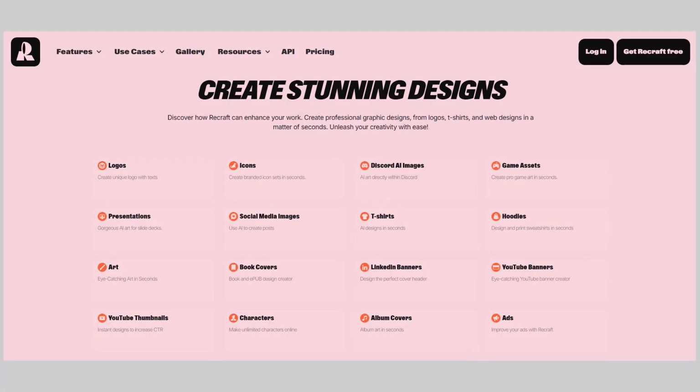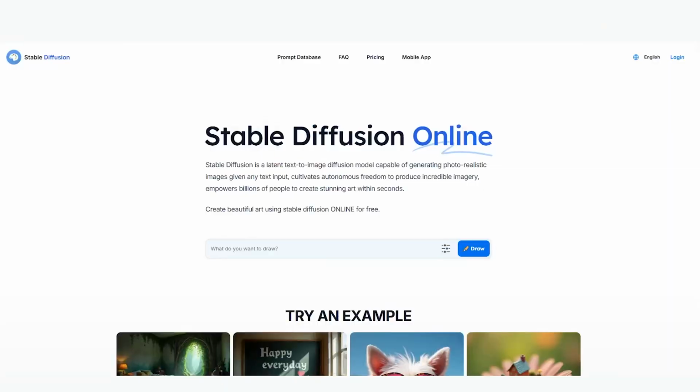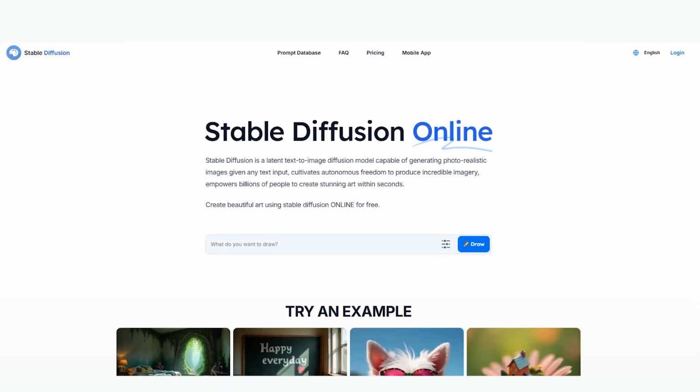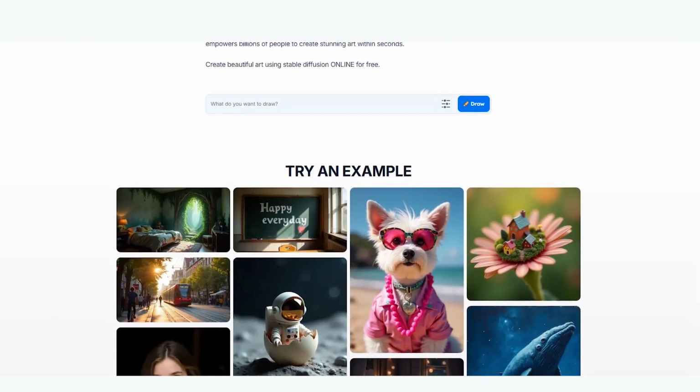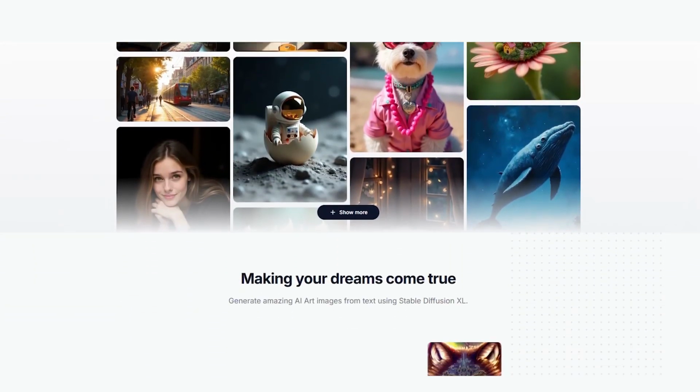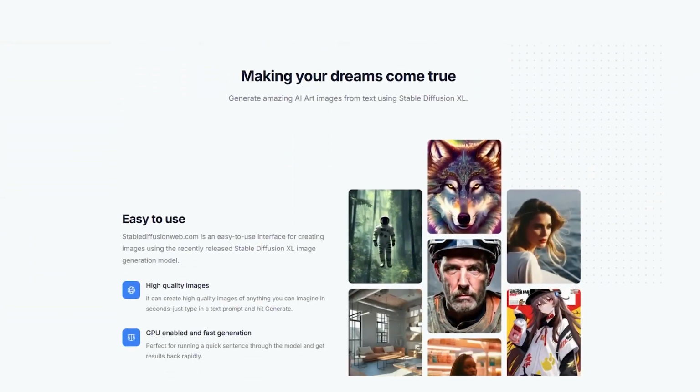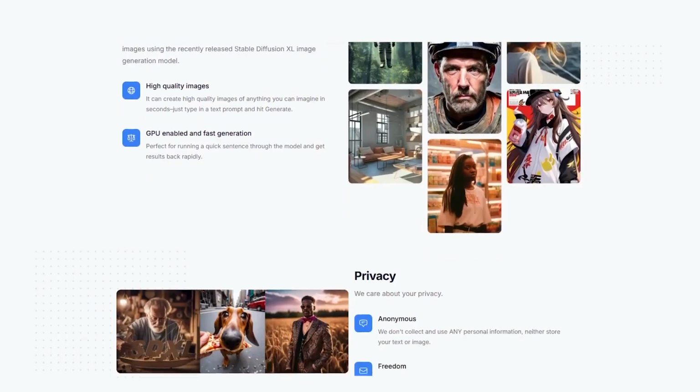I use Recraft. It's great for vectors. And I've been using a little bit of Stable Diffusion, which is very similar to Midjourney, but I've seen how in combination it can create very powerful products.